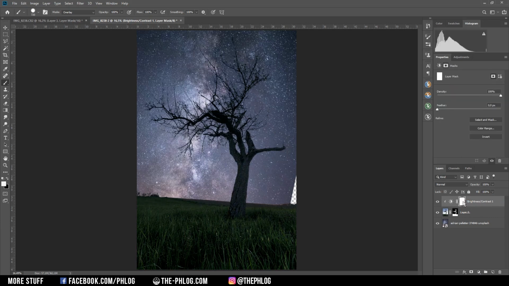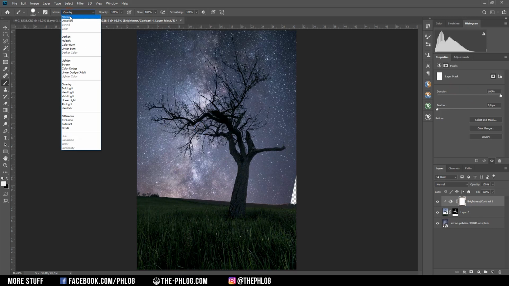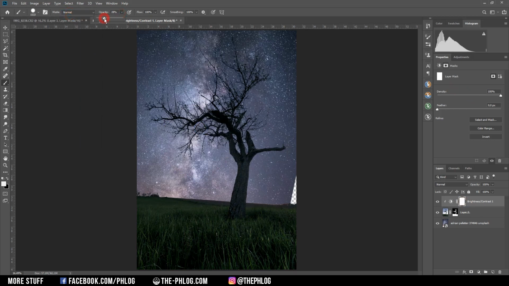Now then I'm selecting the layer mask of that adjustment layer and choose the brush tool. Change the mode back to normal and the opacity to around 10%. Then I want to brush out some areas just to play a little bit with the light in there.